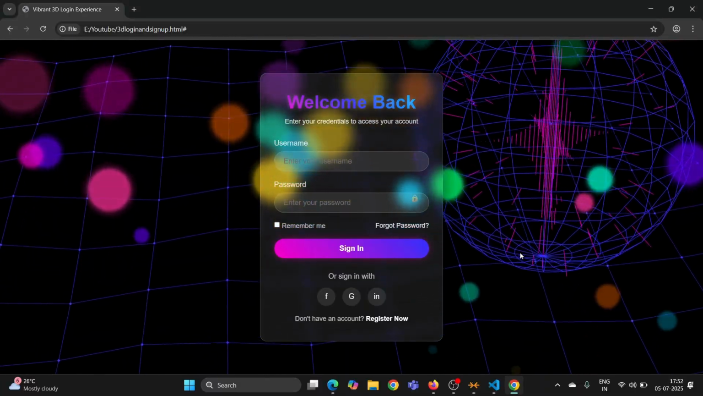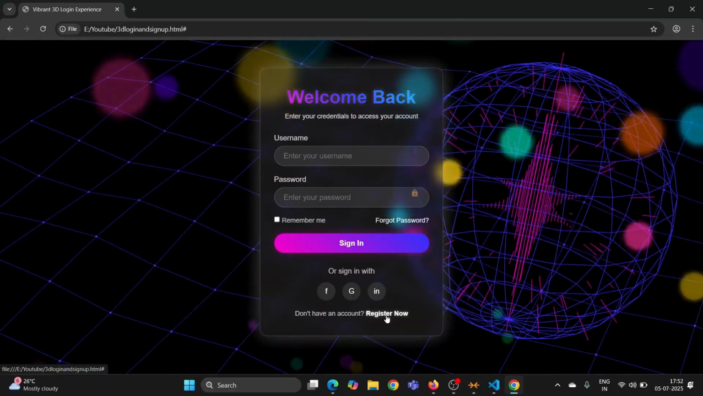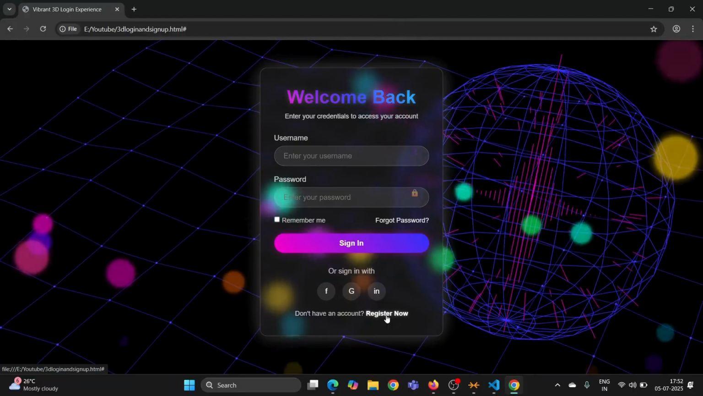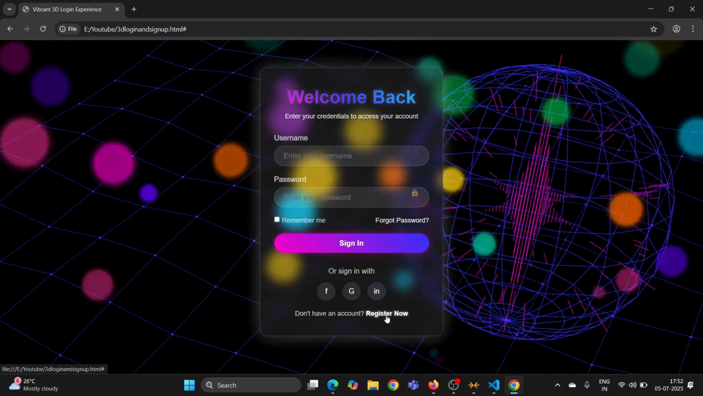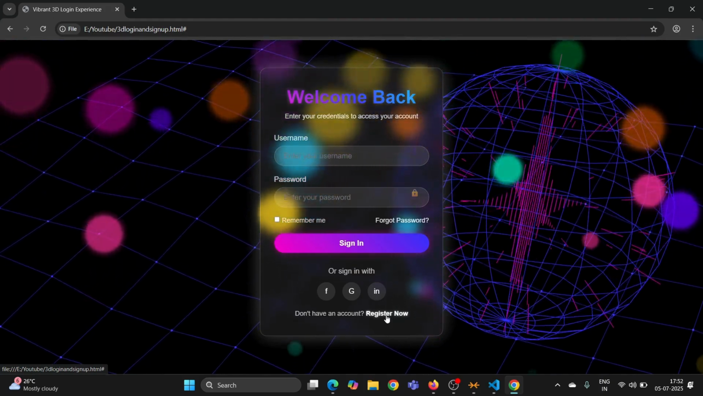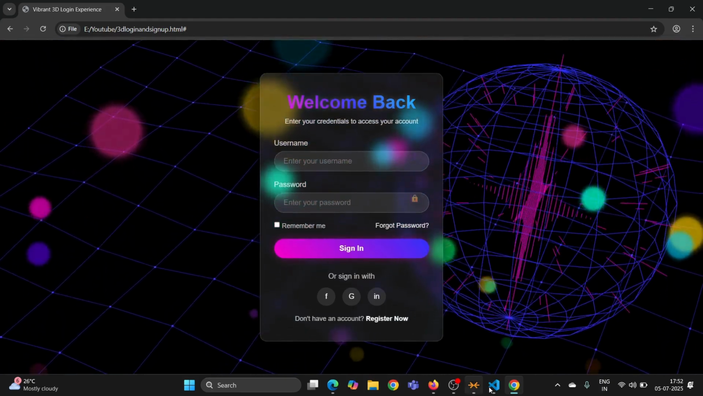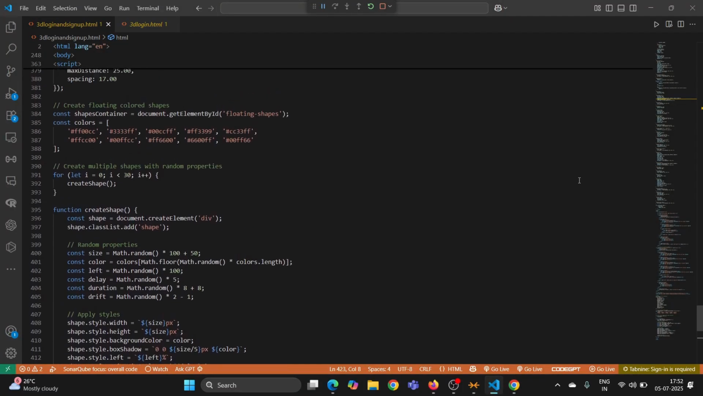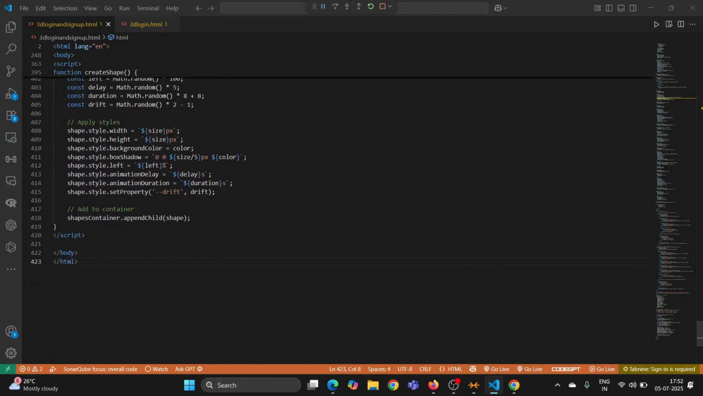As I mentioned, the registration link is not working. For that we have to add the JavaScript part. It should toggle from login to sign up and sign up to login. That is the main part. Once we are done with this, you can click on this and the sign up part will appear. So for that, let's add the code. I hope you have completed this shape animation part and styling part.